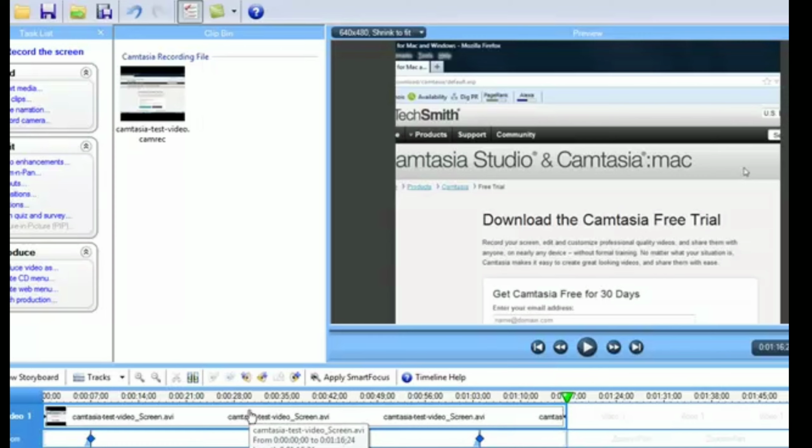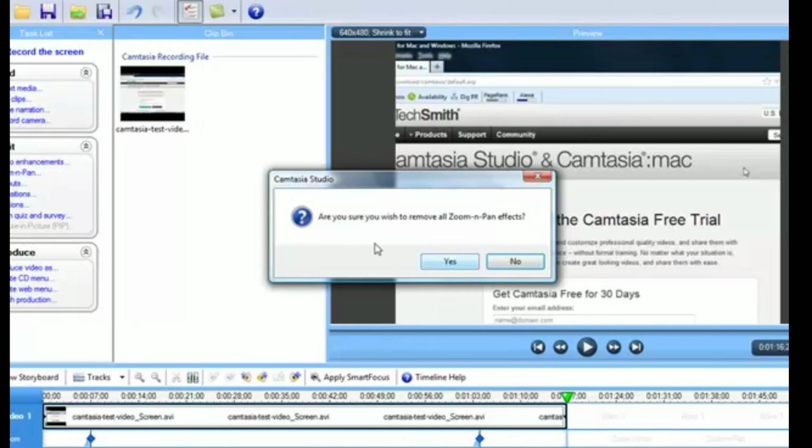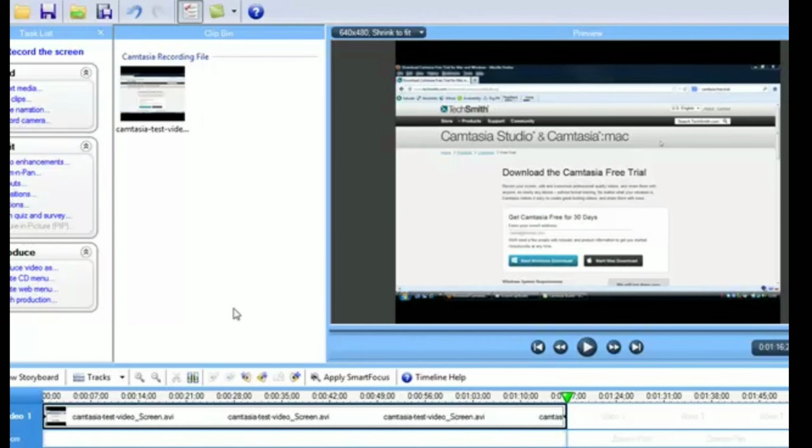We don't want Camtasia to automatically zoom and create different effects in our video for us, because I'm going to show you how to do that yourself, and it's a lot more effective than what Camtasia does. So what we do is just right click and remove all keyframes. As you can see, look, it says, are you sure you wish to remove all zoom and pan effects? I'll show you how to zoom and pan later in the course. It's really simple to do, but we don't want Camtasia to do it for us, because the way I do things looks a lot better than how Camtasia does it. So yes, delete that. So now we've just got a basic video on the timeline ready to be edited.